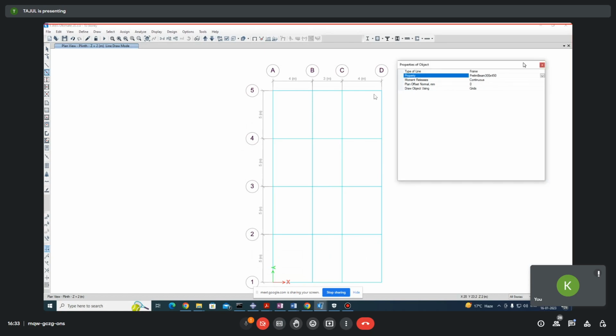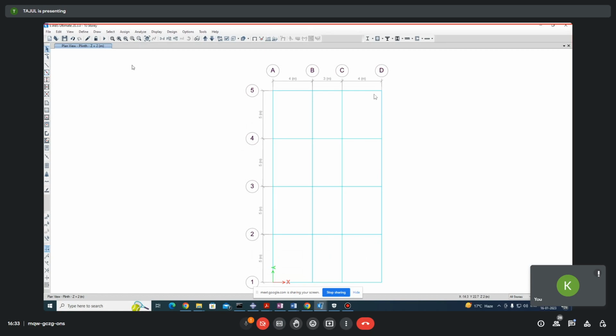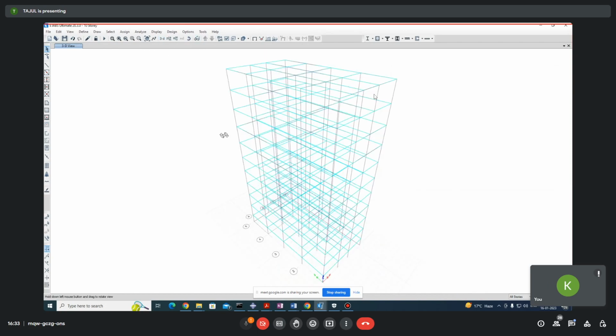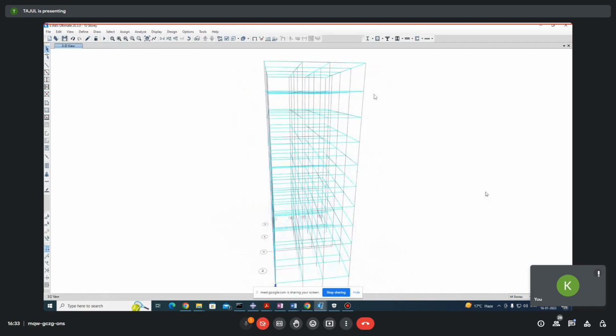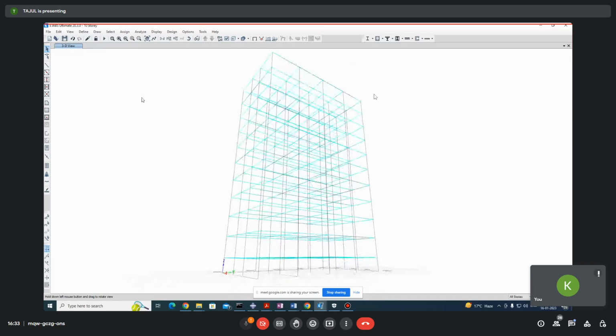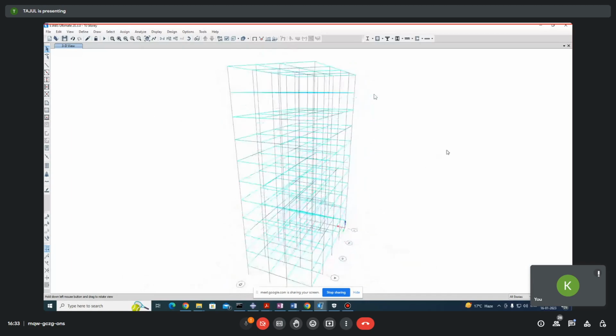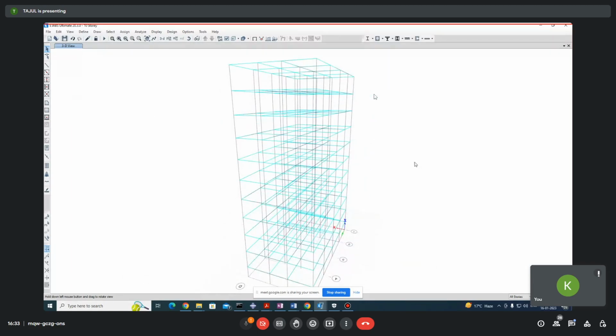Okay, it is done. Now if you see in the whole model, for all the stories our beam sections are defined. Now one more thing you can do, if suppose at some particular levels, for example fifth or sixth stories, you have some other beam sections, you can go to that particular point and modify this one.